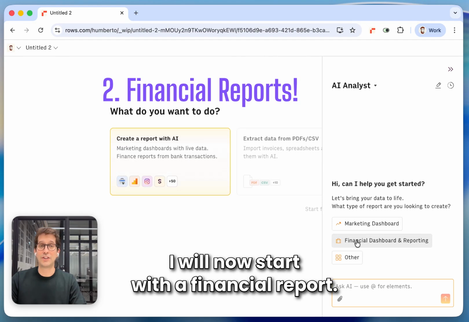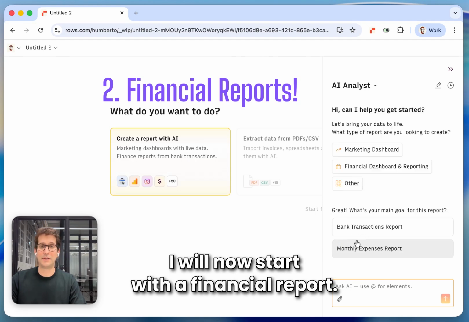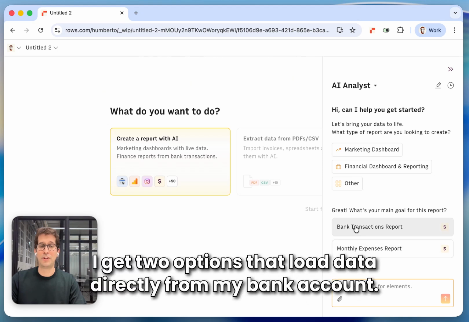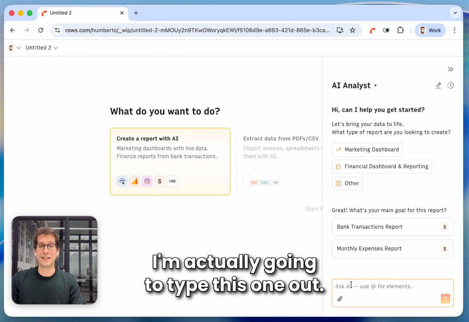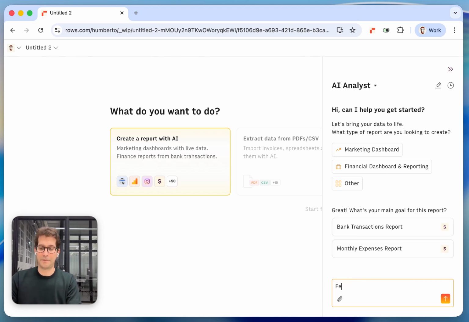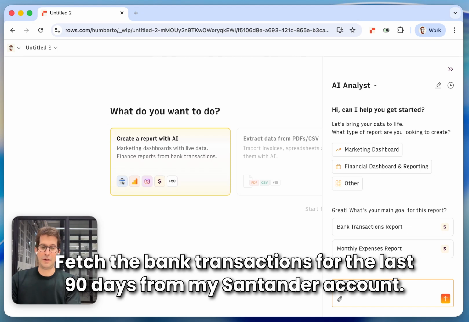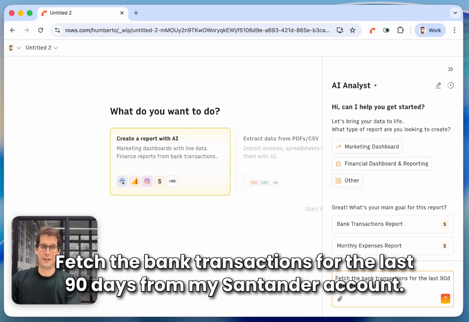I will now start with a financial report. Again, I get two options that load data directly from my bank accounts. I'm actually gonna type this one out, fetch the bank transactions for the last 90 days from my Santander account.